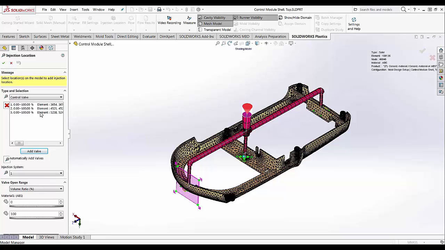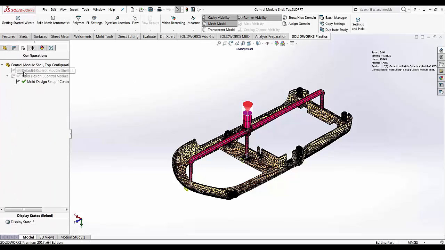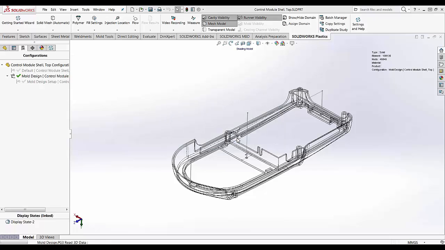In our case, let's specify that the center valve opens once 30% of the part cavity fills and stays open for the rest of the cycle. At this point, you run the fill and pack analysis based on these settings. Just to save some time, I'm going to load a configuration that has the complete analysis with these settings.